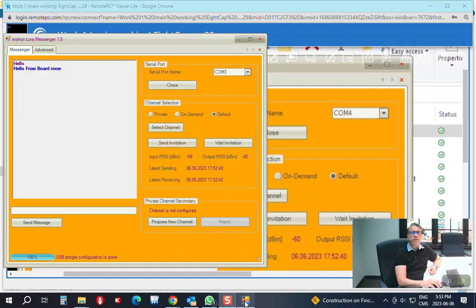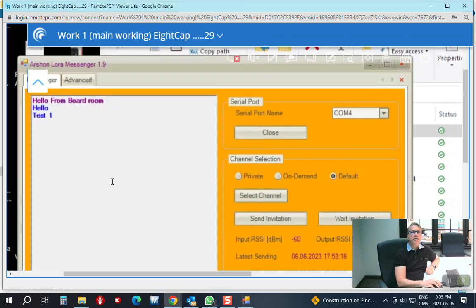And let's try another message. Test from test one. I would send the message test one. And let's see what happens here. Oh, it not only gets the hello, it gets the test one as well.